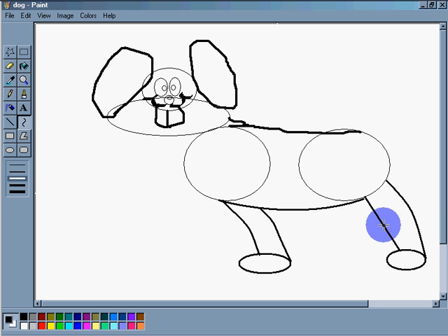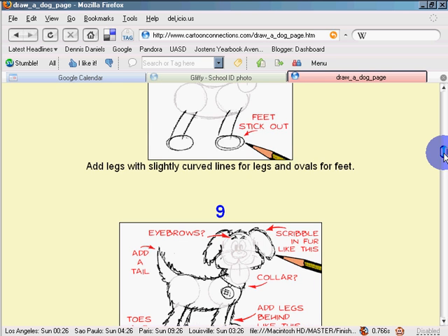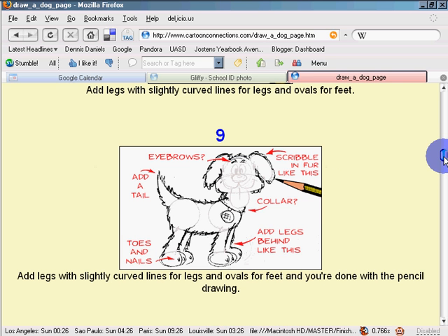And I click and I call my dog Spot. My Spot. So it's been a lot of fun. Hope you liked it. Thank you.